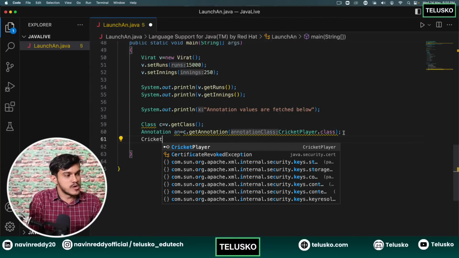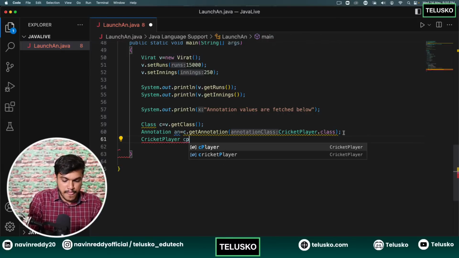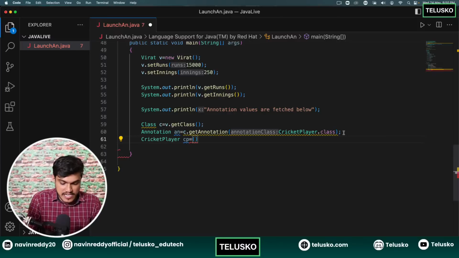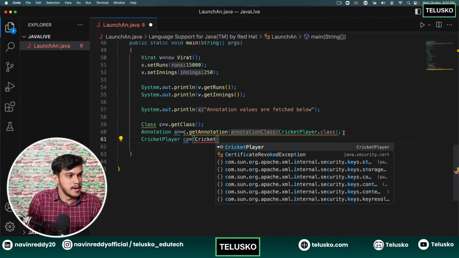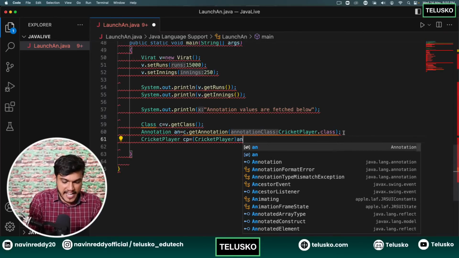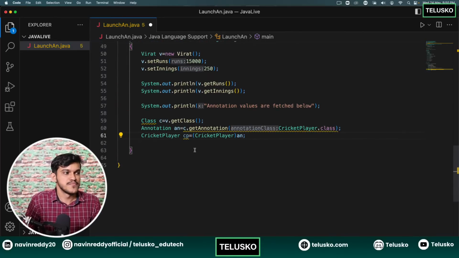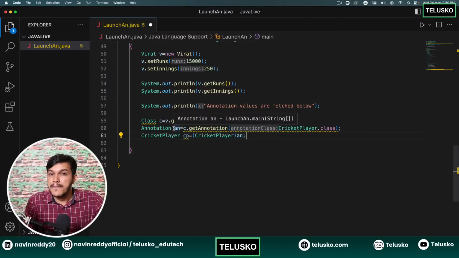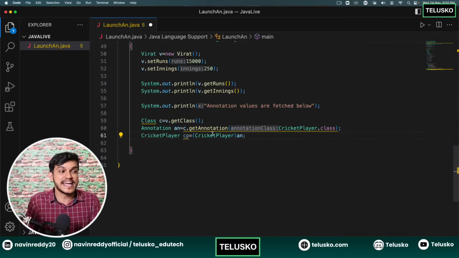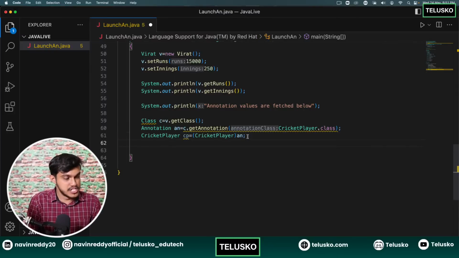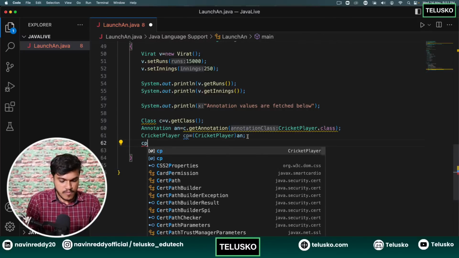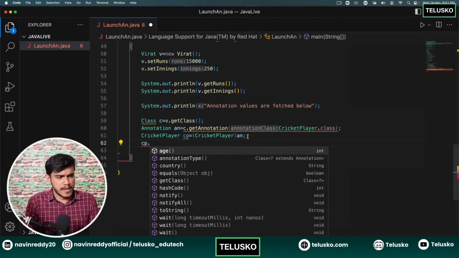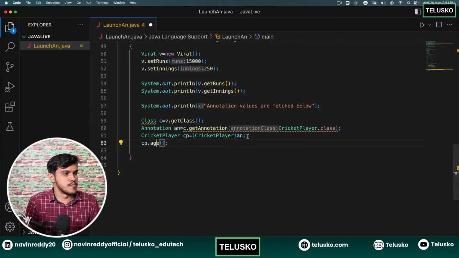So I'll store that in CricketPlayer type, maybe cp equals, and here I will downcast it to CricketPlayer. And what is it that I'm going to downcast? An. This annotation I'm just downcasting. See here, this annotation is a parent type, but I don't want to fetch it like a parent annotation. I want it to behave like a CricketPlayer so that I can get all the information of the CricketPlayer annotation. So I have just downcasted it. Now I will say here cp dot. Now whatever you want, maybe age, I'll get the age.